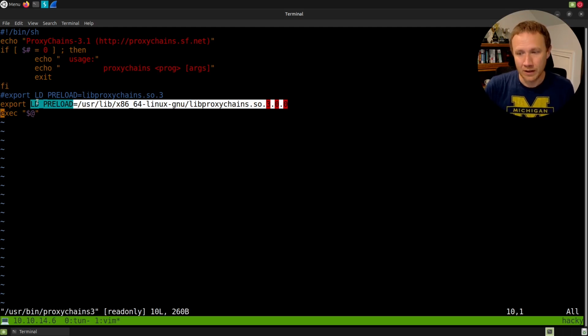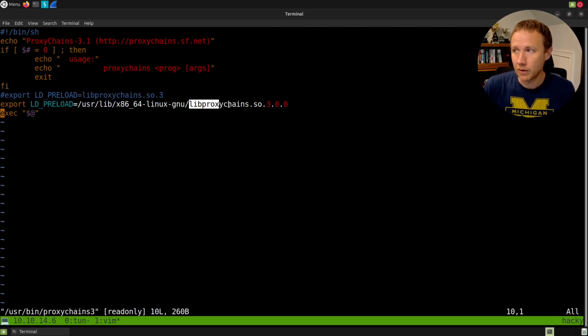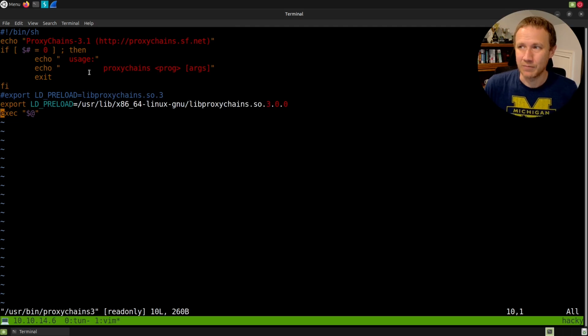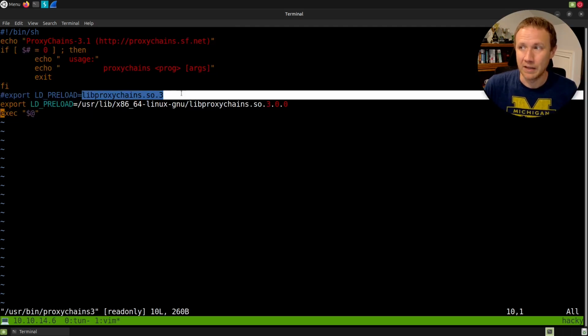LD_PRELOAD is the environment variable that says, hey system, when you load a binary, go ahead and load this library as well into that memory space. And so this libproxychains3.so is a library that effectively is like a rootkit. It's hooking all of the network related system calls and basically rewriting them so that they go through a proxy. And that's how proxychains works. Now, when I say this is proxychains, really this lib is proxychains, but at the end of the day, this is the proxychains thing I'm calling.